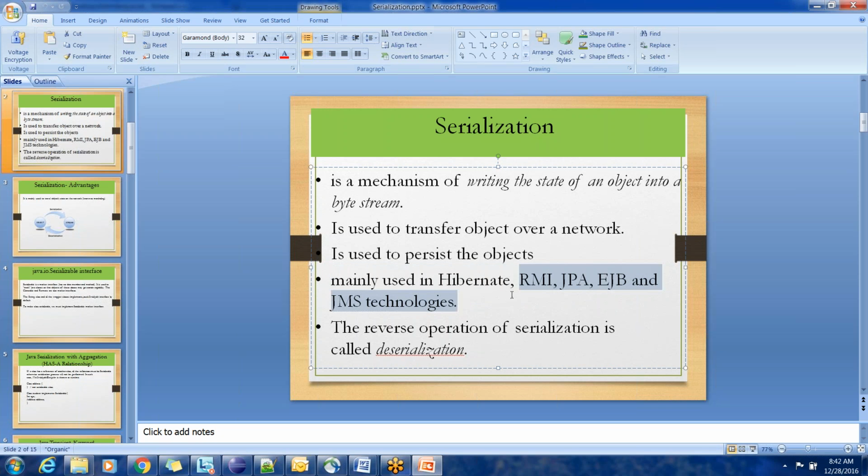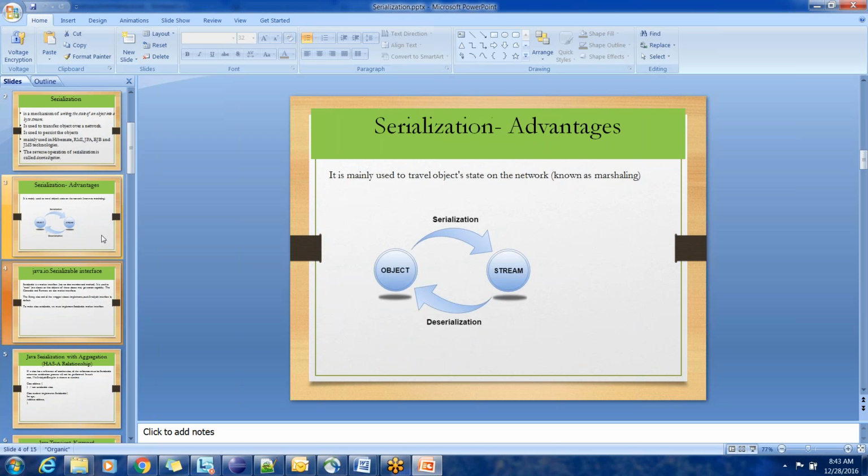All the techniques are built upon that serialization actually. So they internally use serialization. The reverse of serialization is known as deserialization. Okay, so you got it? Any question on this? Digdarshan? Anyone? Okay, so shall we move on?